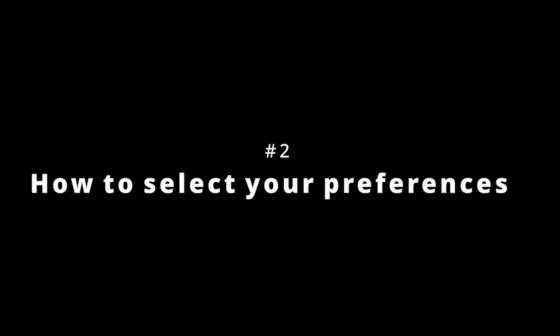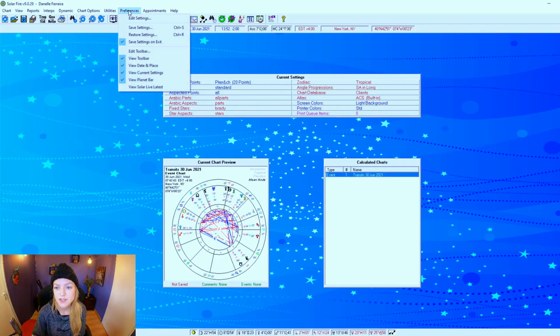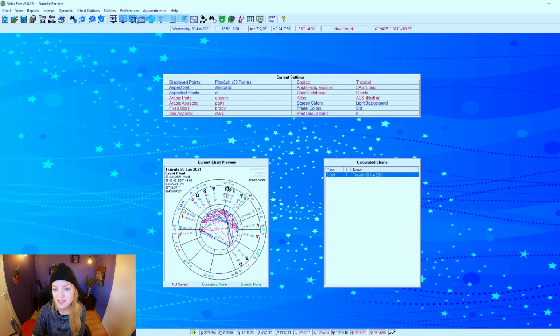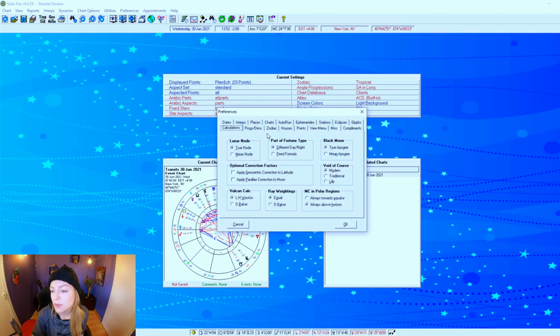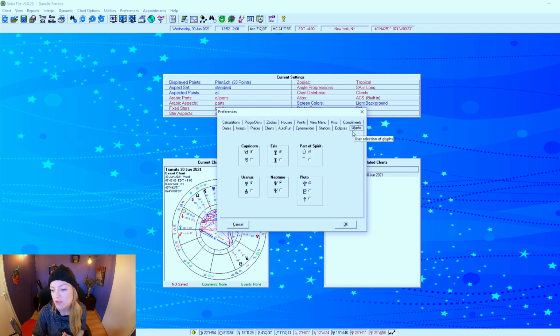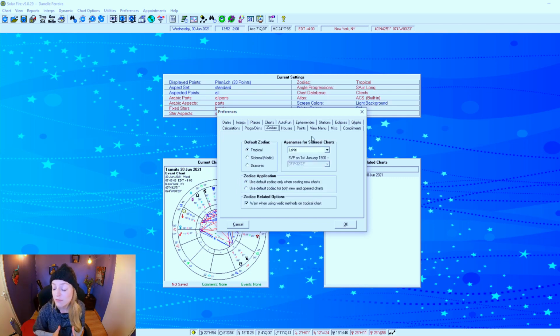Next up, I'm going to show you how you can select your chart preferences. To edit your preferences, you click on Preferences and then Edit Settings. A window will appear and you will then be able to customize it to your liking. Under Preferences, you'll be able to choose if you want to use the true node or the mean node. You'll be able to choose if you want the true apogee or the mean apogee of the Black Moon, and which void of course method you prefer. And there's also an option to customize the glyphs to your liking. So for example, if you prefer this symbol of Pluto as opposed to this symbol of Pluto, then you can go and customize here.